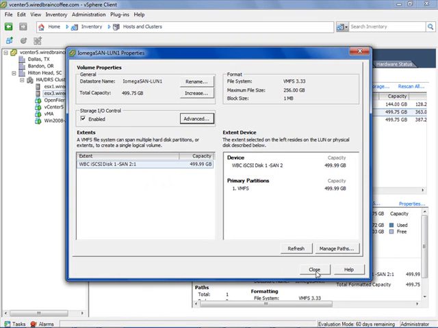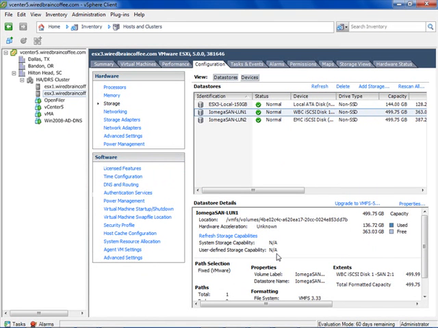Notice storage I/O control is enabled. I'll click Close. And at this point, it's actually enabled. We're all done configuring storage I/O control. All we had to do is go in and check that one checkbox.